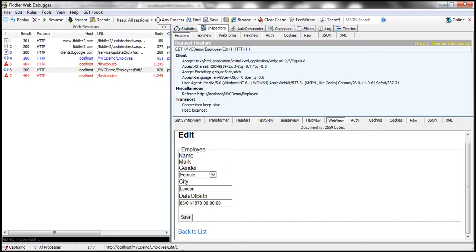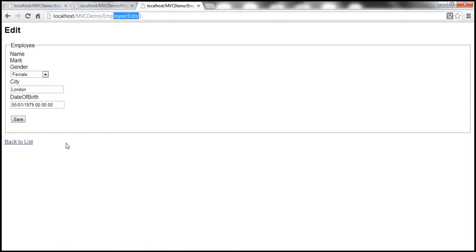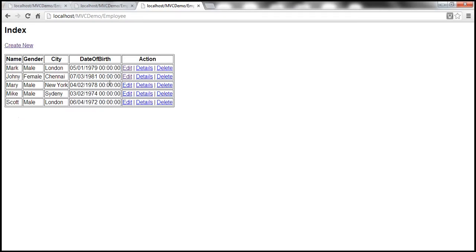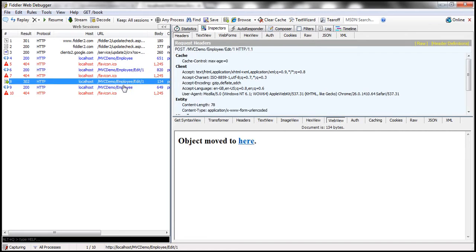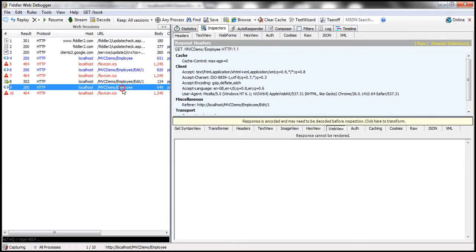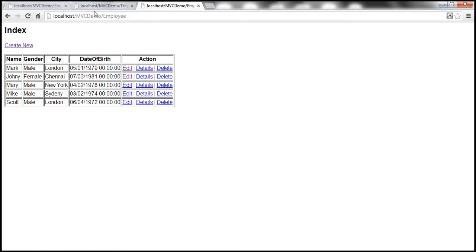Now what I'm going to do here is click save. Let's actually change the gender of Mark from female to male, and let's click save. So the data is posted back to the server. That should have been captured as well, the post request. After we have posted the data, it is automatically redirected to the index action of the employee.